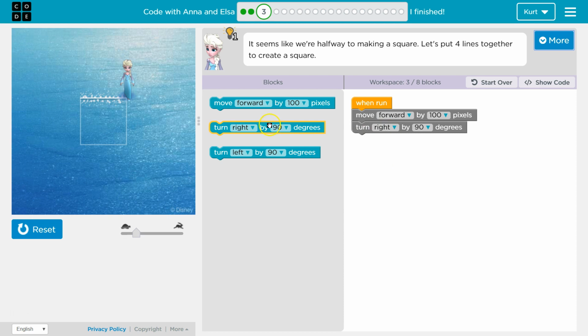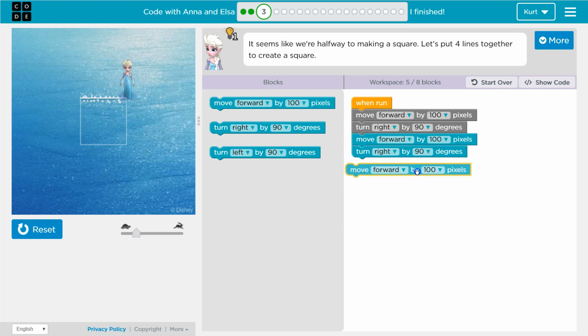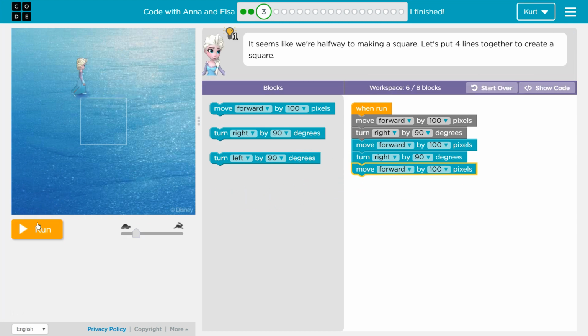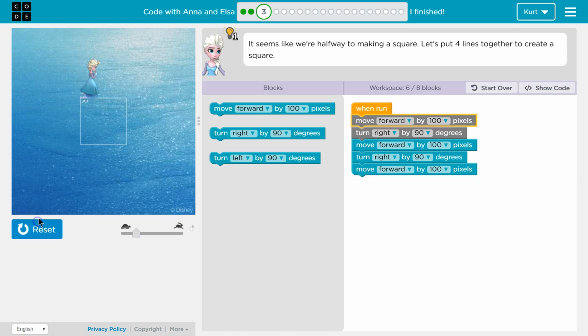Alright, so I turned right. Let's go ahead and say move forward. And then once I'm down here, I think I want to turn right again and move forward. Let's go ahead and test this. Just in case there's a mistake, it's easier to fix it now than have to look through the finished code.